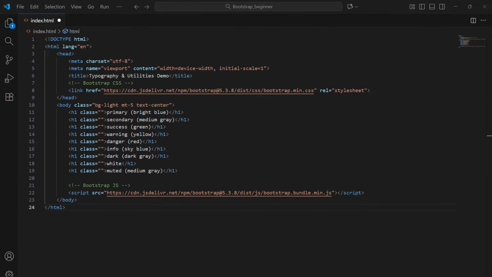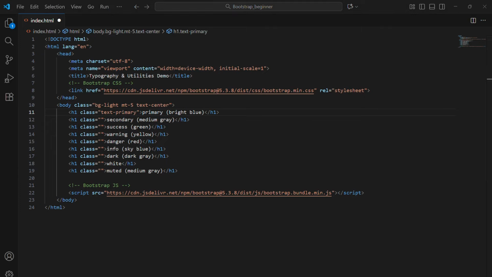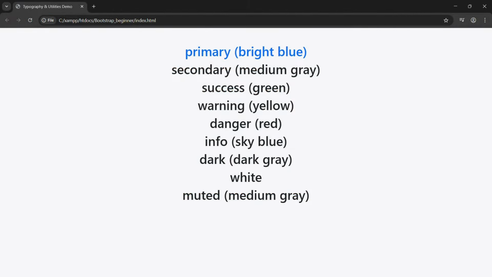One of the biggest time savers is using contextual color classes to style text. These use a simple pattern, text and the color. First, let's create our base headings for the colors we want to demonstrate. We'll apply the class text-primary to the first one. This applies Bootstrap's main blue color.